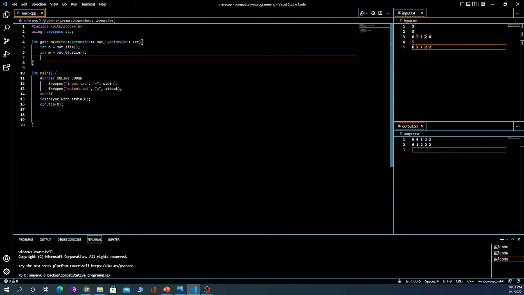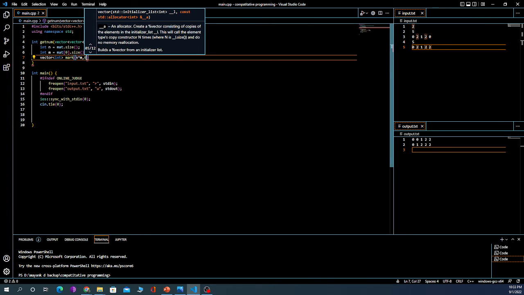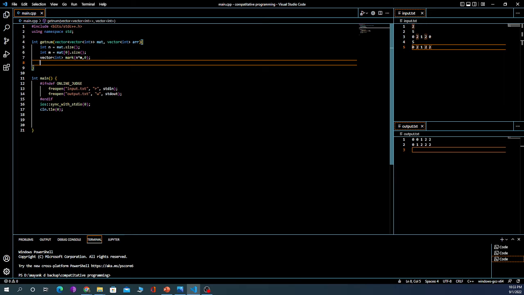Then I just create a new vector of integers, mark, of size n into m, with all elements initially 0. It's fine, because the maximum element is n into m, so I am taking a new array having n into m elements. Okay, so I am traversing over my matrix.